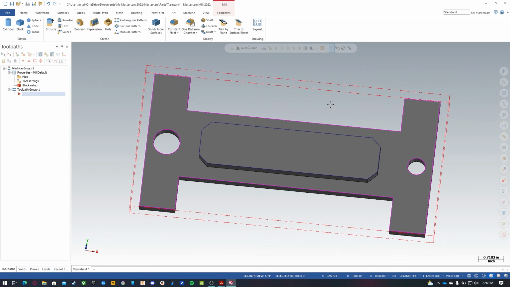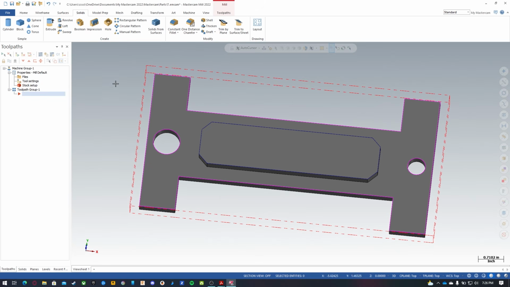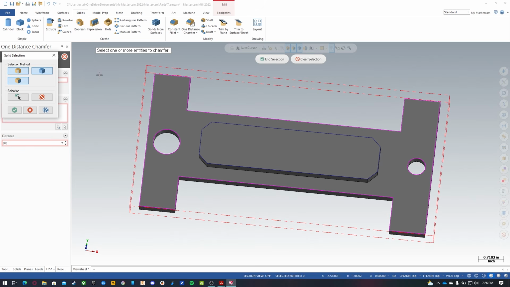The only thing it's missing is the chamfers. And we have a couple of chamfers here. We have 100 thou by 45 in two places. So this side and this side. So we have to chamfer the holes. With a solid, you can click on this function here where it says one distance chamfer. And if you click on the little drop down, we also have some more options for different chamfer sizes. A 30-degree or whatever. So one distance chamfer assumes it's a 45-degree.